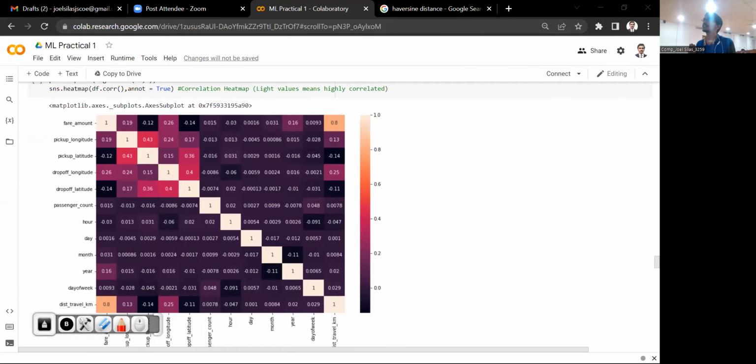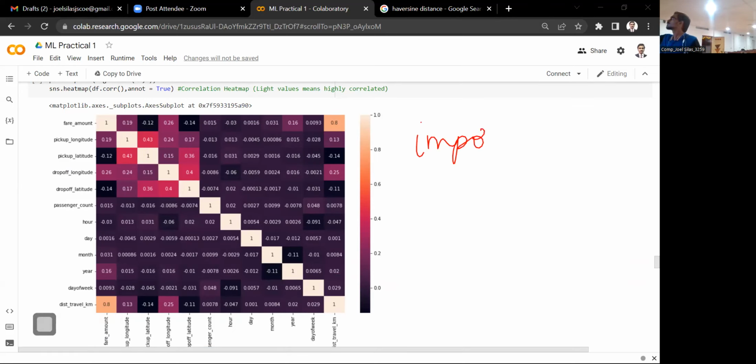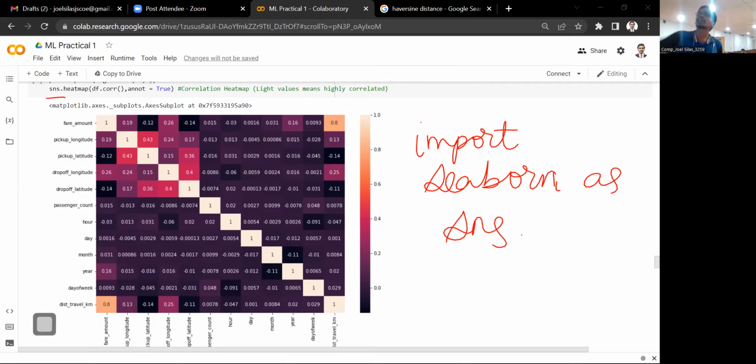Now we get a proper heat map. So the syntax is using the Seaborn library. We have written import seaborn as sns. So using sns, we can access the functionality defined within Seaborn. Heatmap, pass the correlation structure.